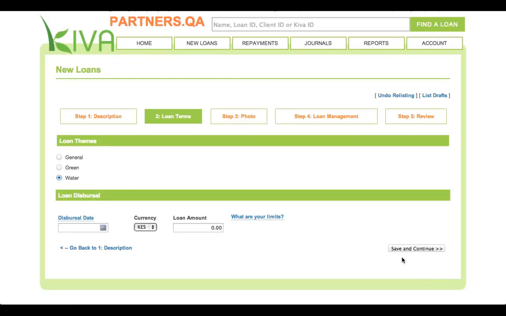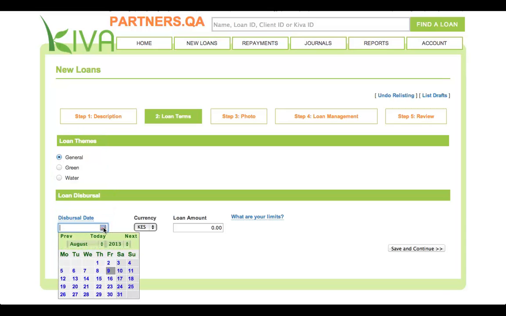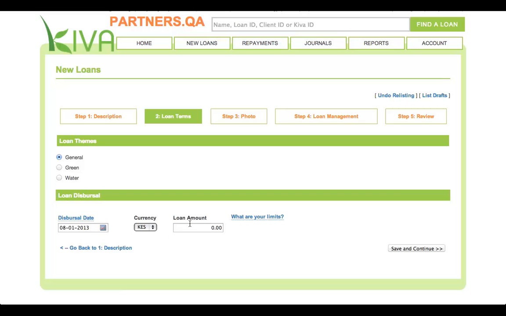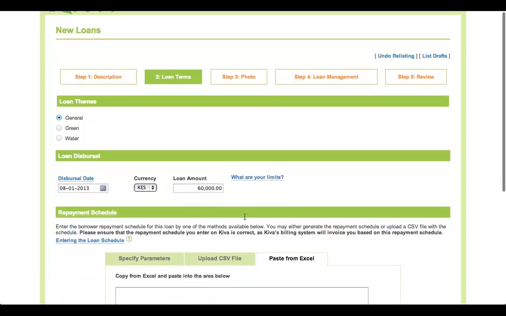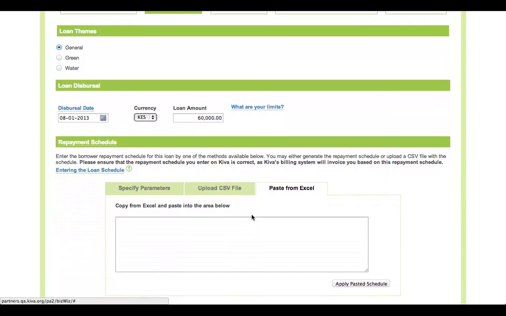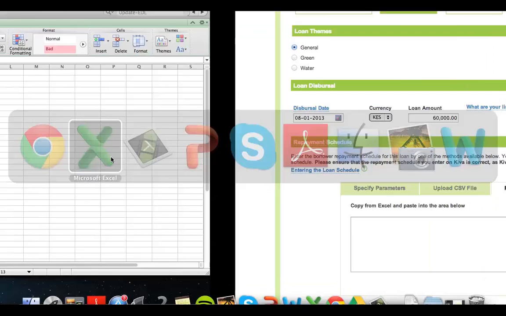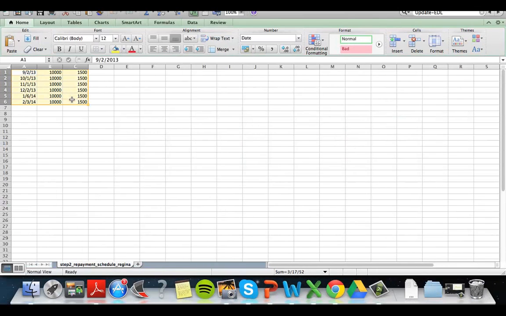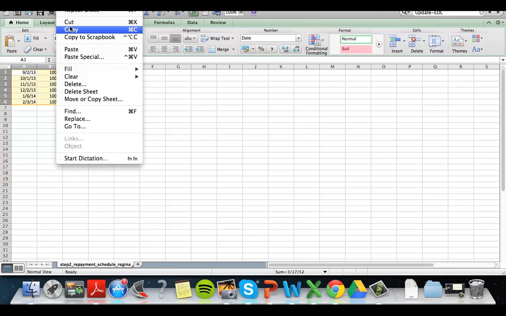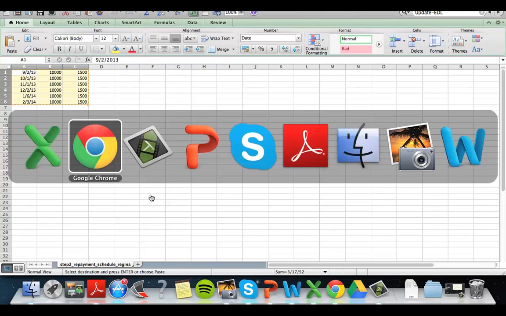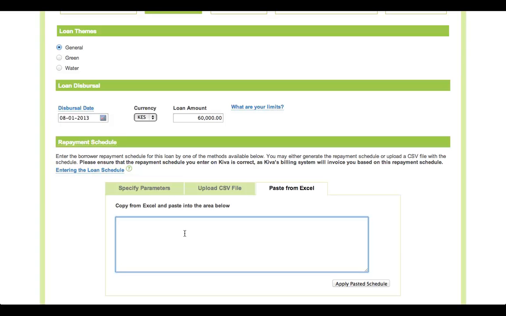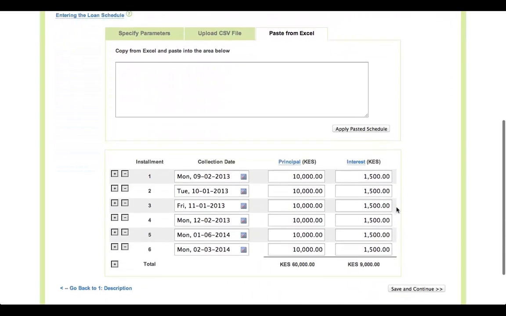In Step 2, select the theme for the new loan. Enter the dispersal date and loan amount. And enter the repayment schedule. Click the Save and Continue button to proceed to Step 3.